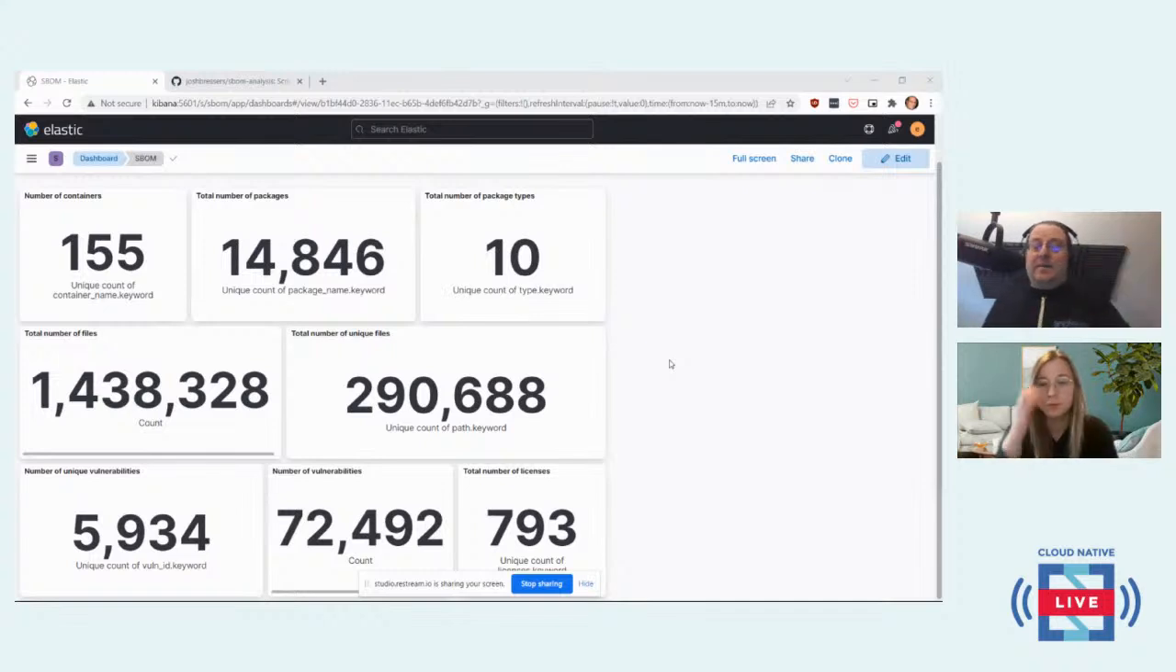And then the bottom line is we hit some vulnerabilities, 5,934 vulnerabilities. That's a lot of vulnerabilities. That's unique vulnerabilities again, because containers share pieces, so there's going to be similar packages all over. And the aggregate total is 72,000 vulnerabilities, which sounds like a lot because it is.